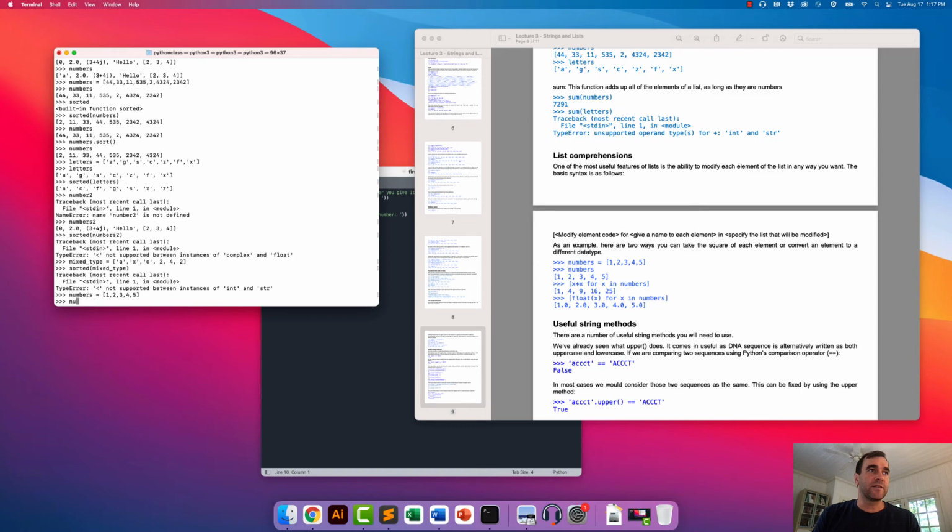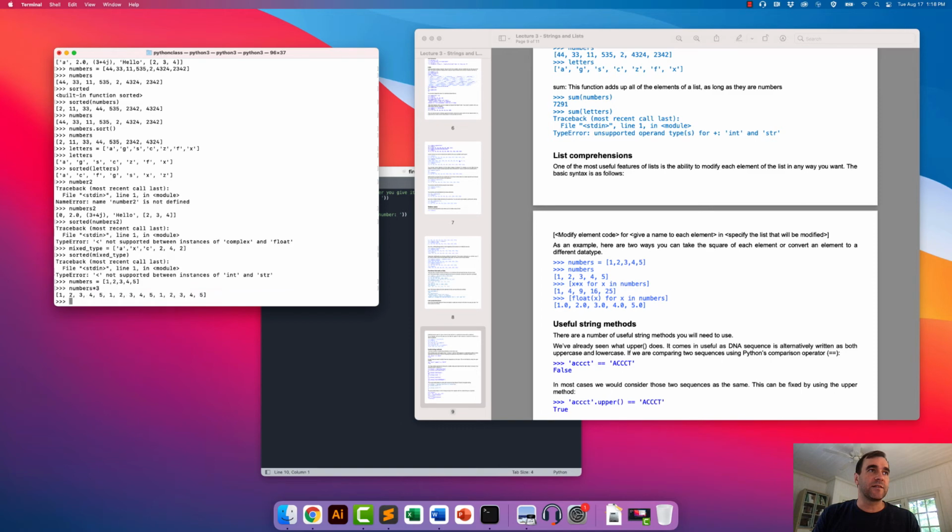So if you wanted to multiply each one of these by 3, maybe you could do something like this. But that's not how the multiplication works. Numbers times 3 doesn't multiply each element times 3. What it does is it appends the list 3 times in a row, and that's also how a string works. So let's say we wanted to multiply each of these numbers by 3.